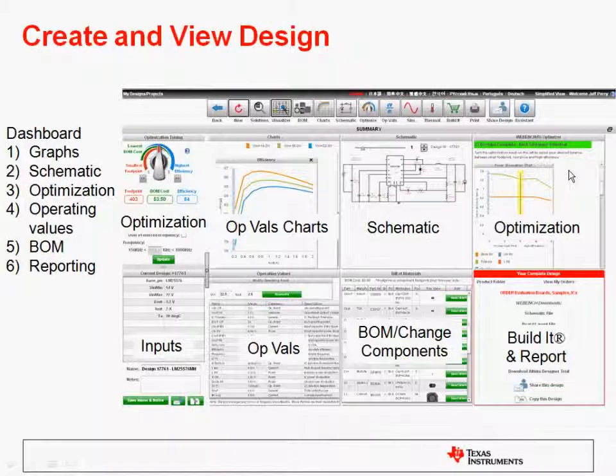In the upper right is our design optimization graphs. This allows you to look in one place at the effects of the optimizations on things like power dissipation, cost, efficiency, and footprint. And so that saves you the time from turning the knob back and forth, and you can visualize everything in one spot.